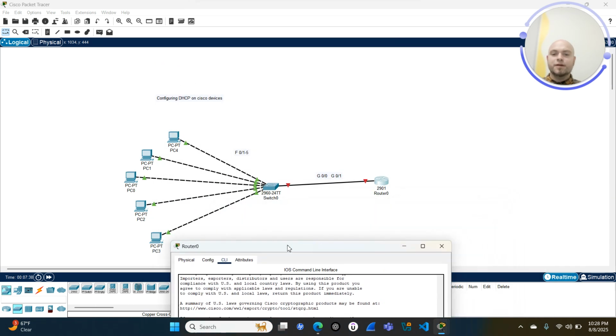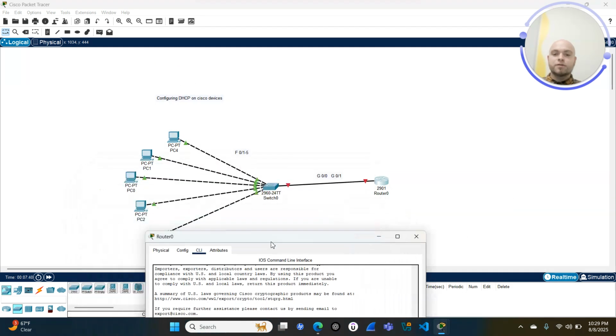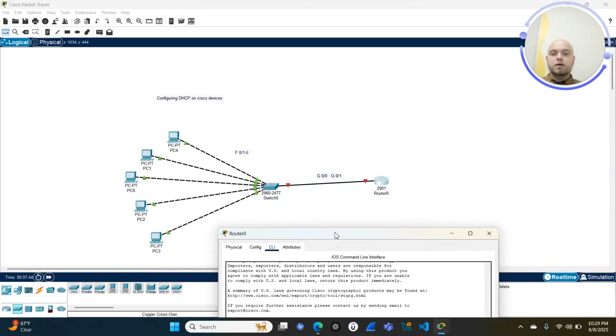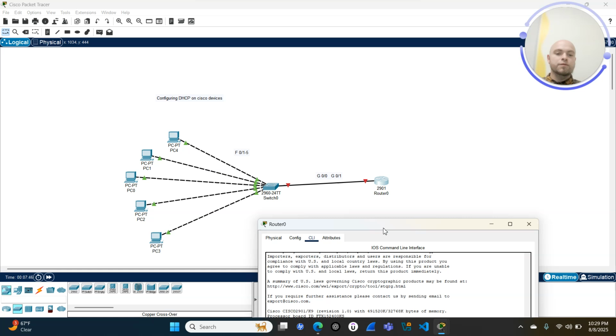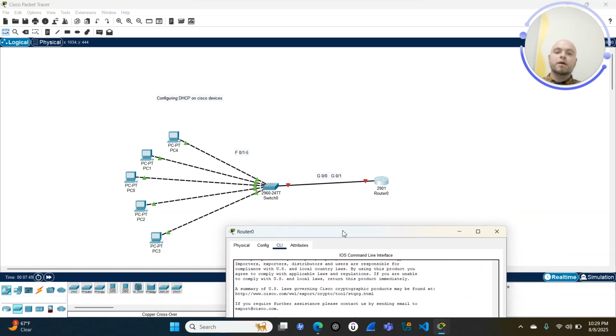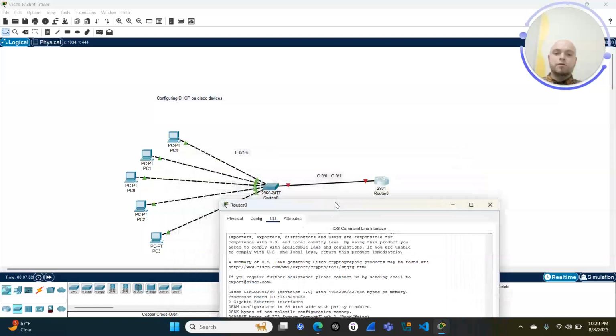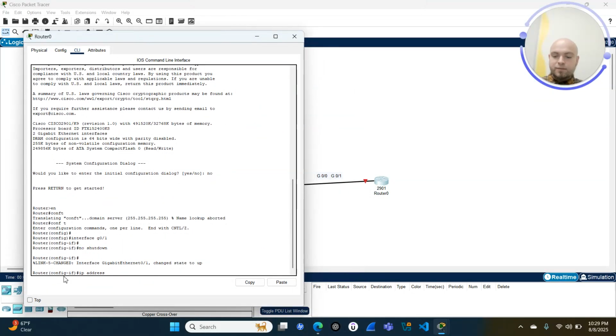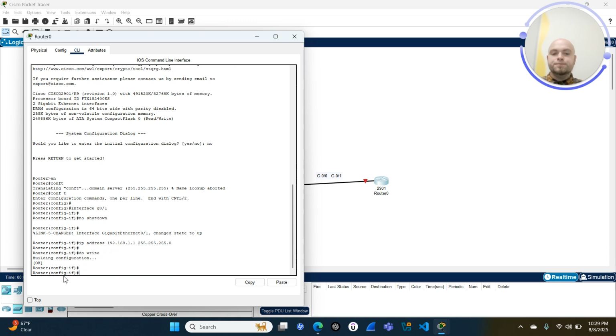Sorry, I don't have it written down on the Cisco Packet Tracer. But let's make this VLAN 10. Let's assume there's other VLANs out there, but we're just going to focus on this one for the sake of time. And our VLAN 10 network is going to be the same as last time. So let's say 192.168.1.1, 255.255.255.0. Do write.